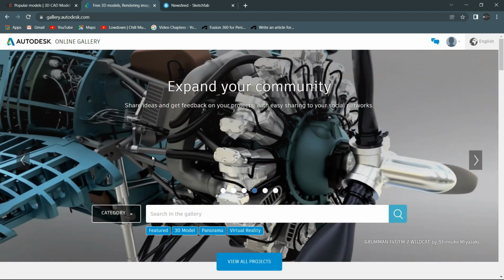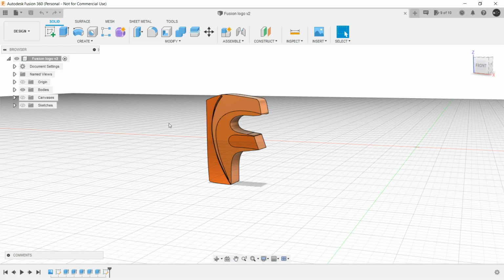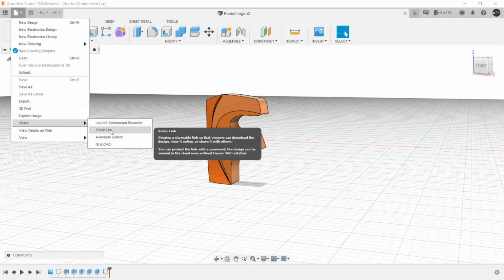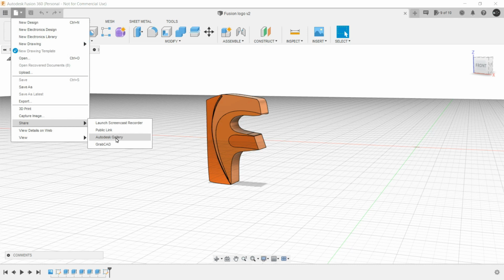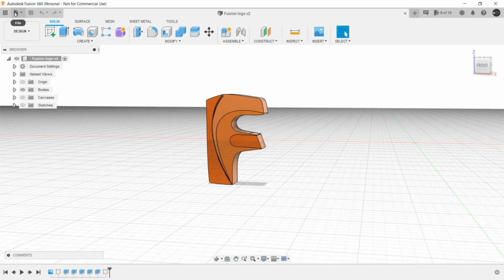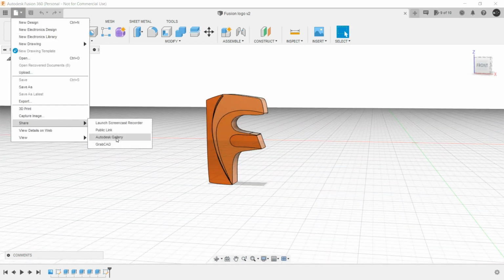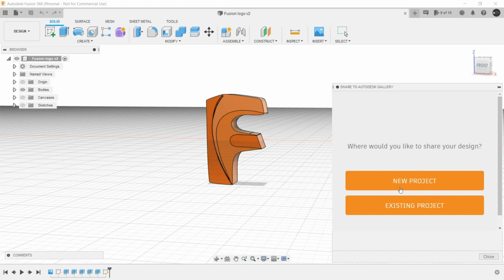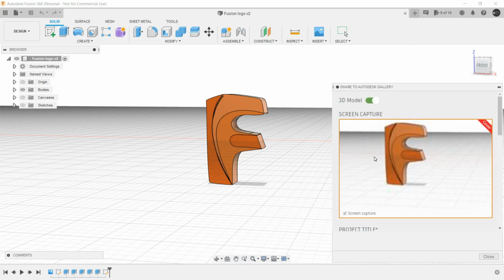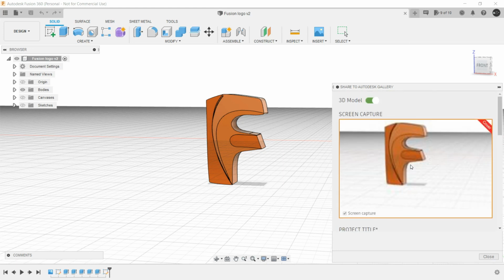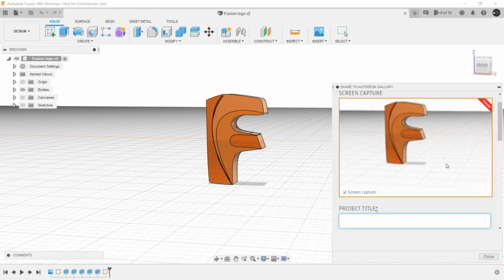To upload anything to this gallery, you need to go to the File menu of the application bar and then go to Share, provided that you have your model ready, just like we have here a 3D logo of Fusion 360. So we will click here, go to Share, Autodesk Gallery. And here you can choose between a new project or existing project. Initially it will just have the screen capture as the thumbnail. But if you have rendered images, that will also come here in the option.